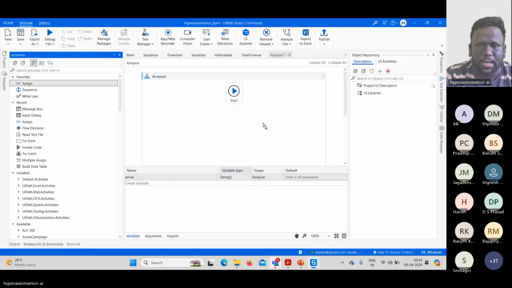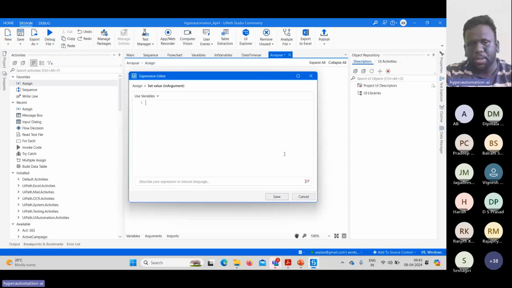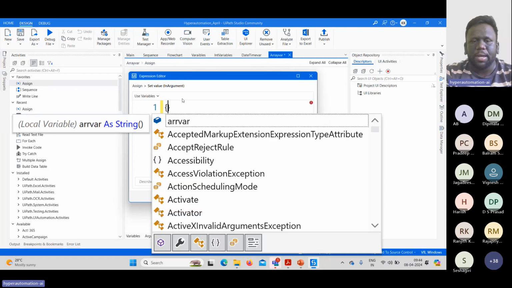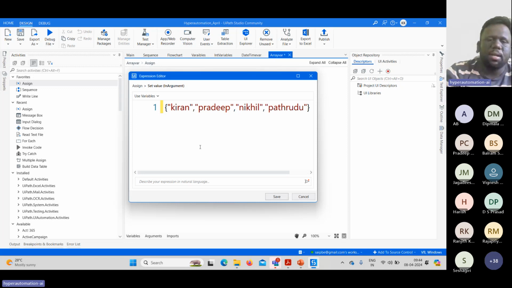I'll use assign to assign values to my array type variable. So array var. Now you need to assign your values. To assign my values, every time you should create an array variable in the flower braces itself. So let's say the values are Kiran, Pradeep, Nikhil, and Madhu. Right. So we have Kiran, Pradeep, Nikhil, and Madhu. Four values we have. Right.